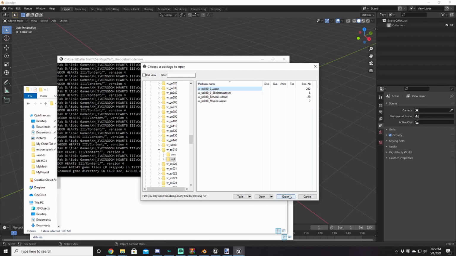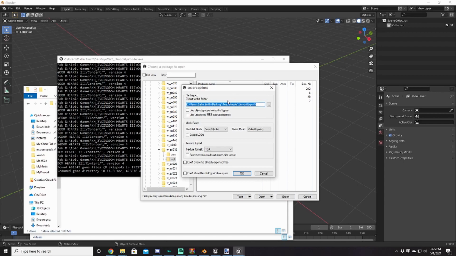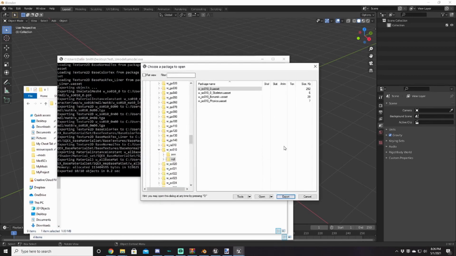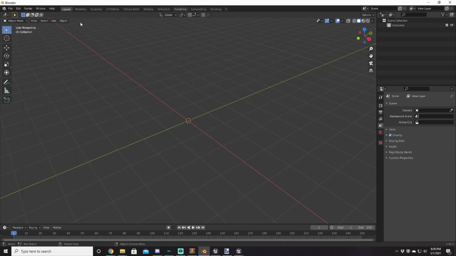and then go into the MDL folder, go to this first one, WSO0100, and click Export. Make sure it's in the correct directory here. This is going to give a PSK model file. That's a skeletal mesh file into whatever folder you put it in here. Click OK. That exported it, so we're going to go and do File, Import.